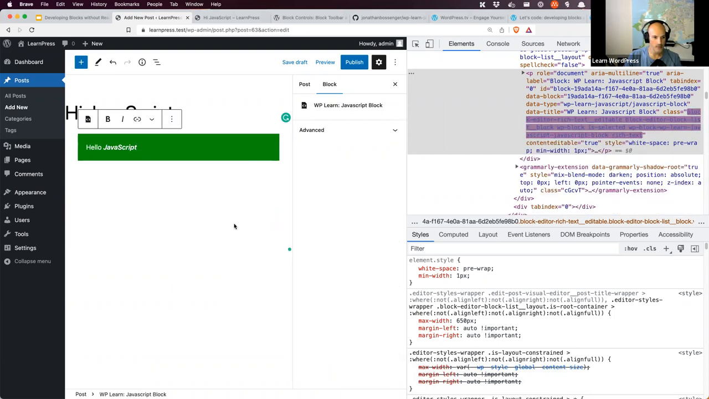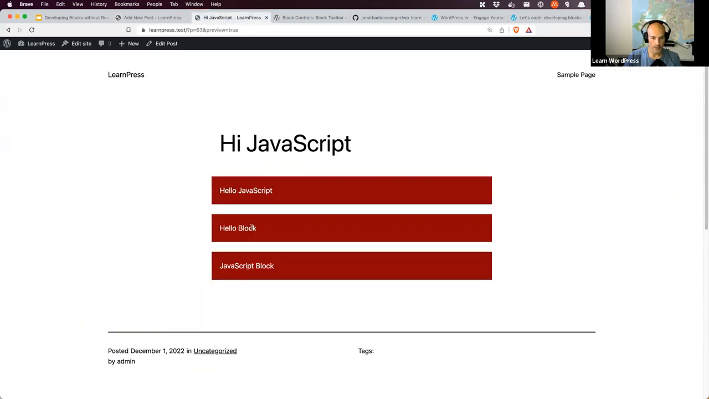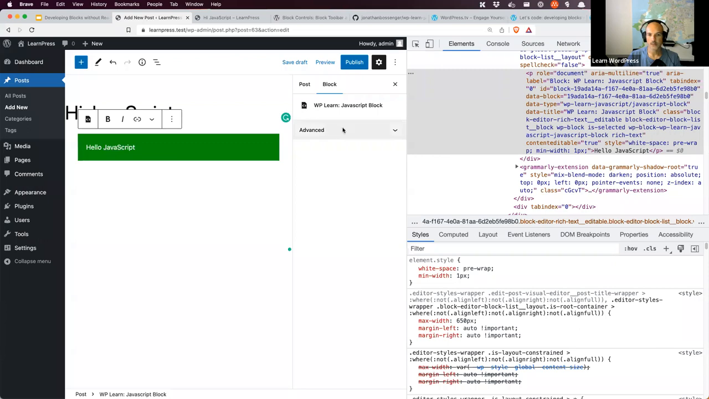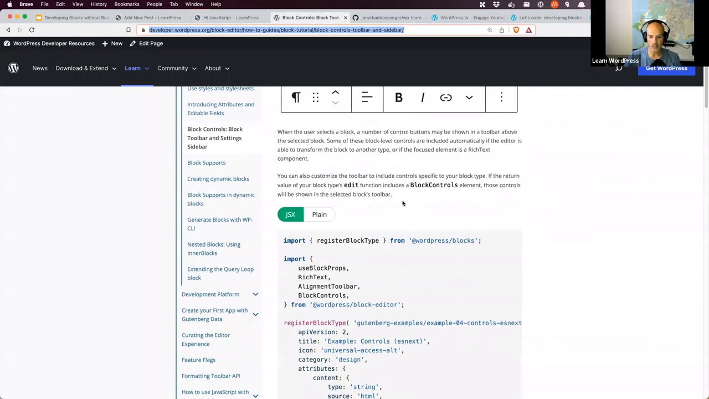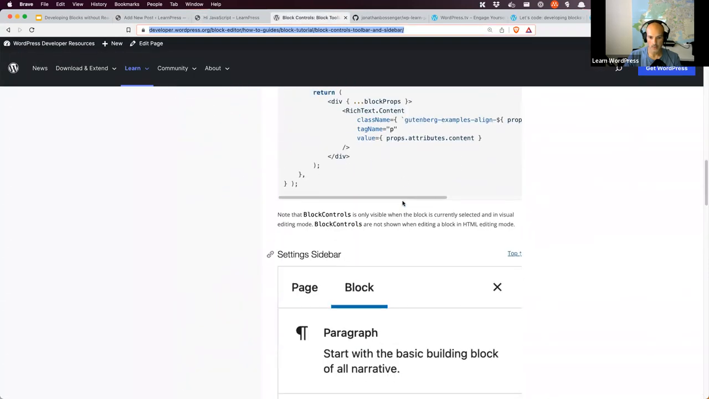So let's remove the cover block. Let's disable these things over here. And let us go back to my code. Right. So we were talking about toolbars and we were talking about sidebars.